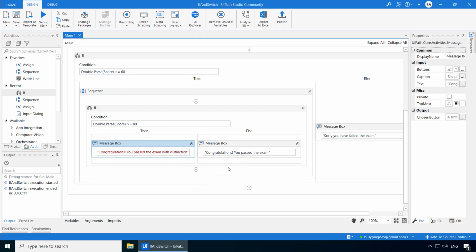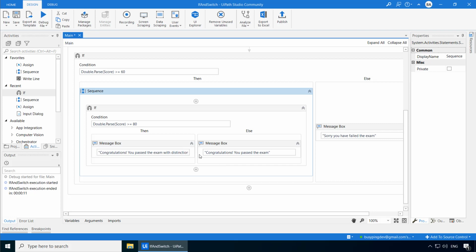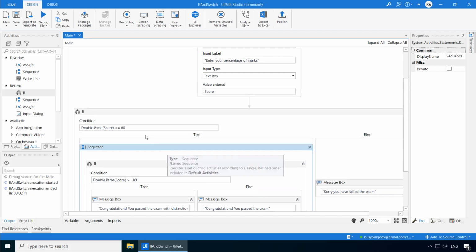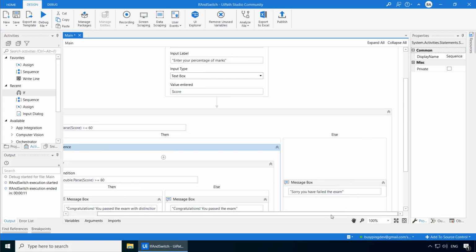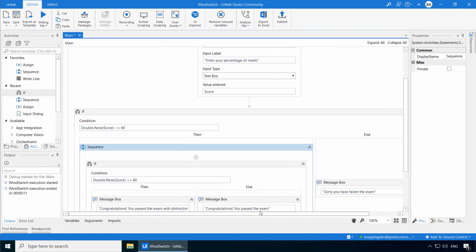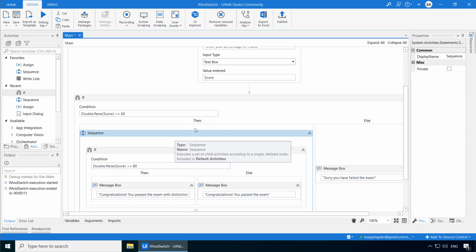Now before we run the process, let's review what will happen. If the score is less than 60, it'll take the else block and display this sorry you failed message, and that's the end. If it is greater than or equal to 60, it'll go into this if statement where it'll check if the score is greater than or equal to 80. If yes, it'll say you passed the exam with distinction. If no, it'll say you passed the exam. That is it. Alright, so let's run the process.